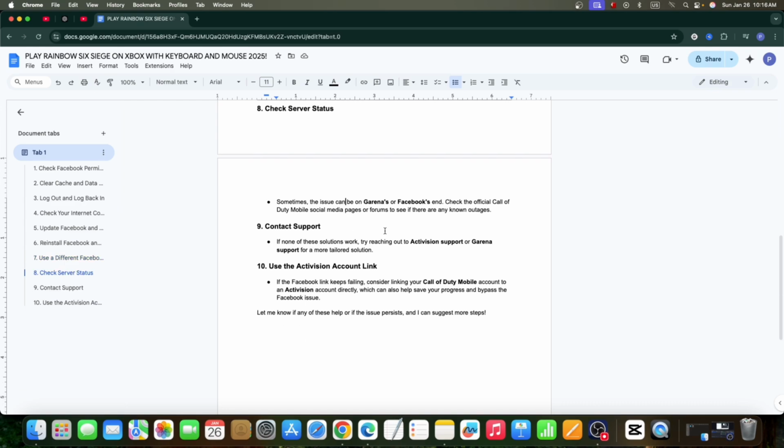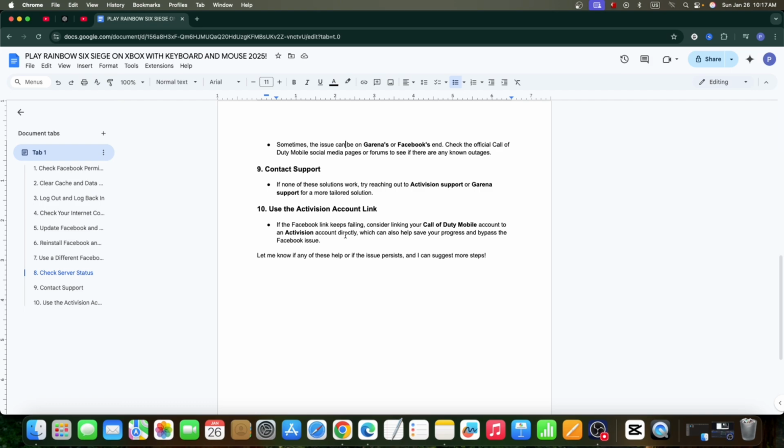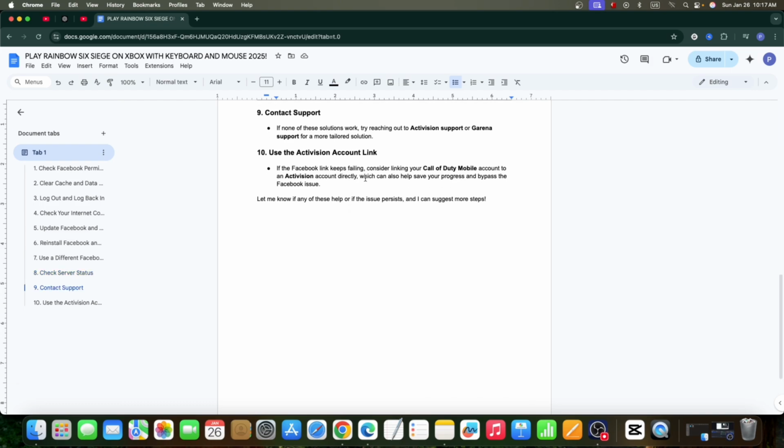And then number 9, contact support. You can fix the issue by contacting support. If the above steps don't work for you, then you can try to contact support and they will give you a solution. And then finally, number 10, you can use an activision account link. Consider linking your Call of Duty Mobile account to an Activision account directly, which can also help save your progress and bypass the Facebook issue.